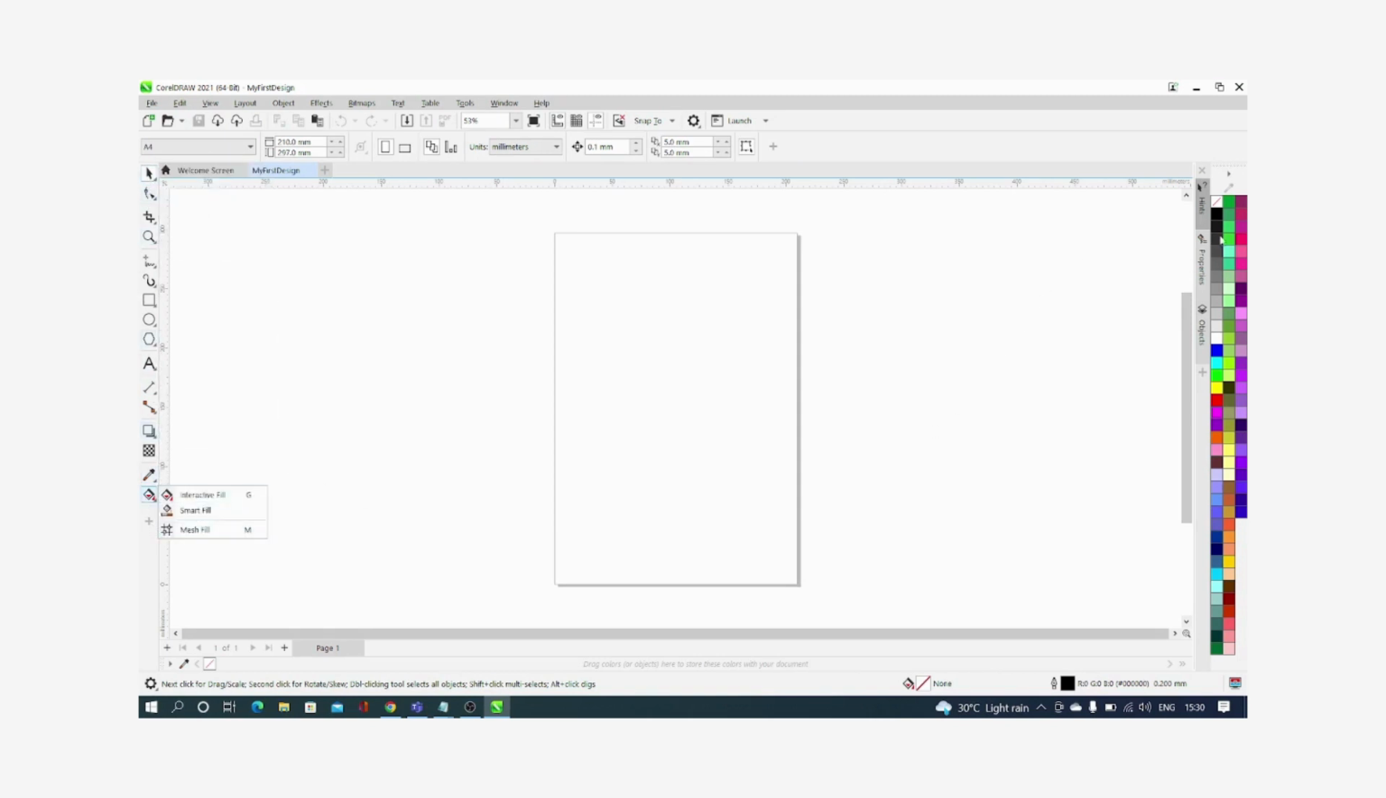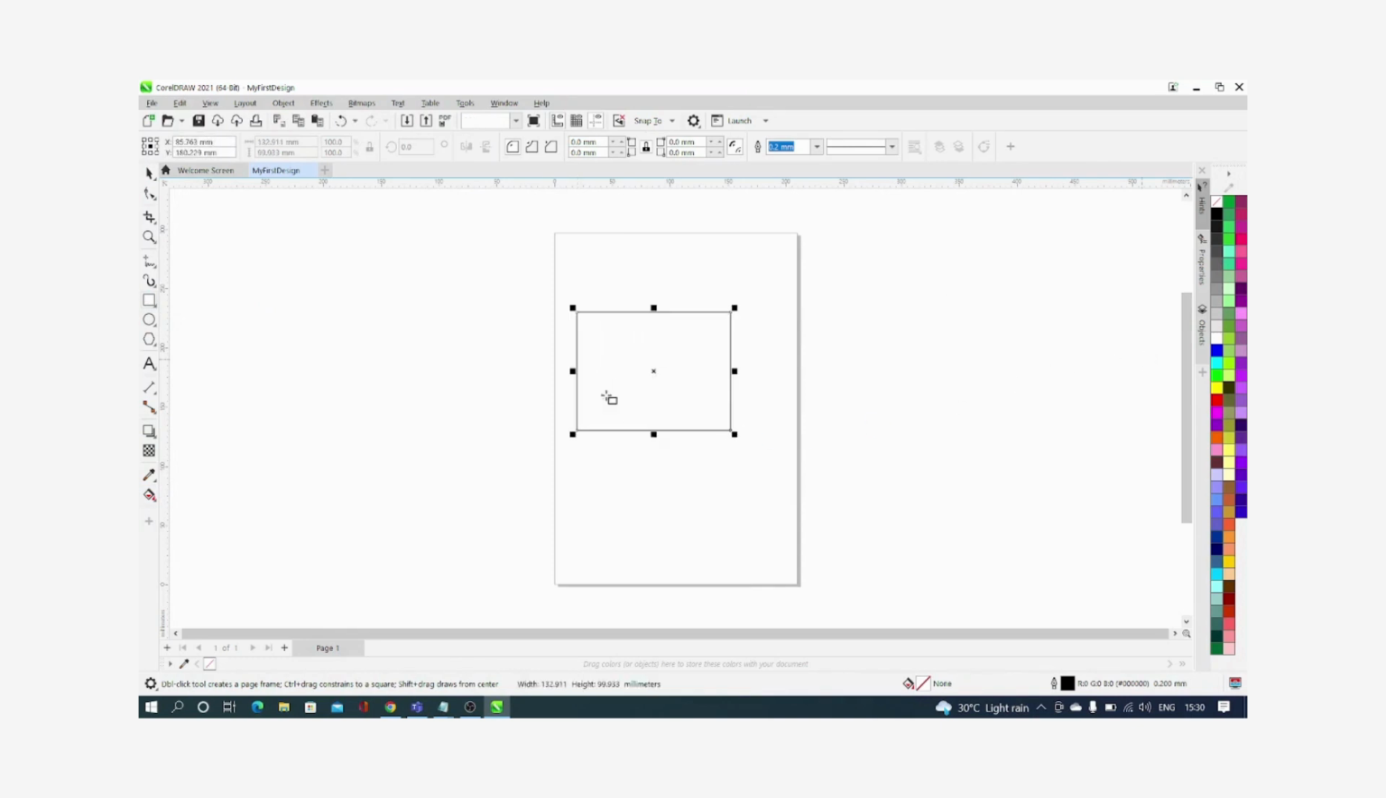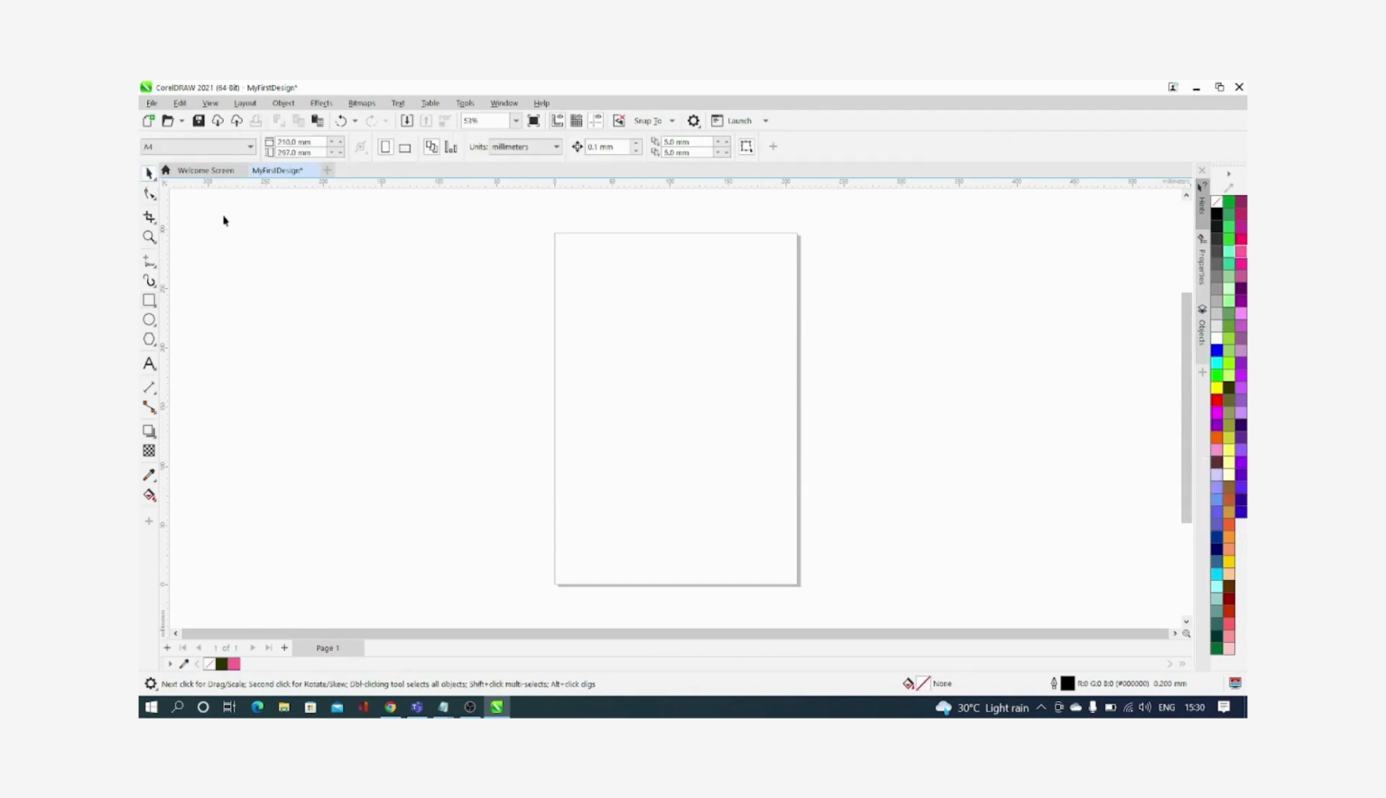Next, when you come to your right, you see the color palette. Use this color palette to color your object. For instance, if I put a rectangle, I can click on this color here to give it a particular color I want. So this is the color palette. Let's delete that.